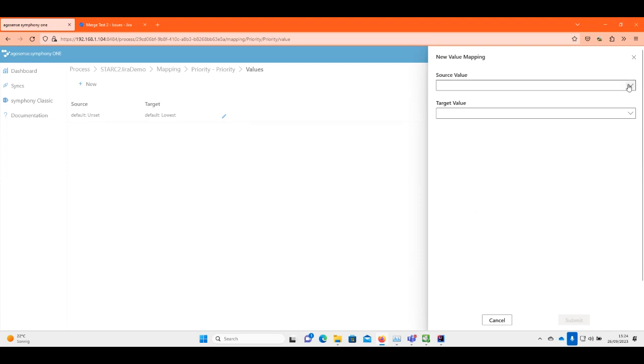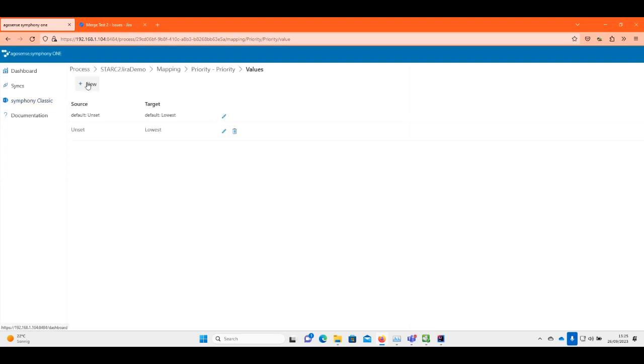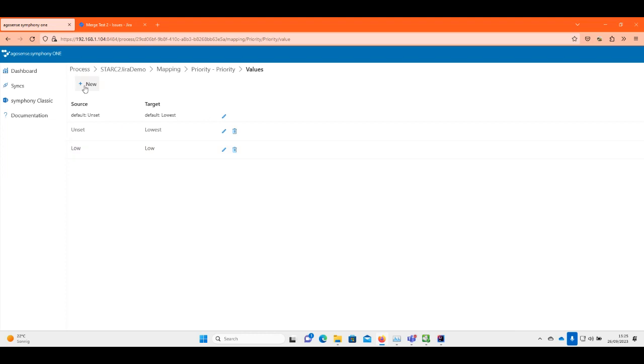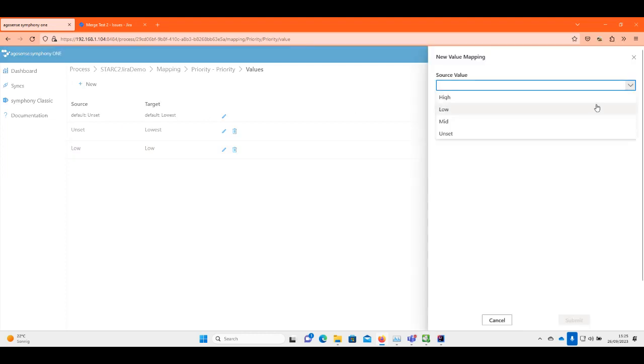Here again, what Symphony is doing is connecting to the data model behind each of the systems, so behind STARC and behind Jira in this case, and trying to load all the valid enumeration field values for that particular enumeration field, in this case priority. In STARC, there are these four values that you can set, and in Jira, there are a little bit more. Depending on how the business wants to handle this, you can create a mapping that reflects what the business expects. So this is an example value mapping that I will set up now.